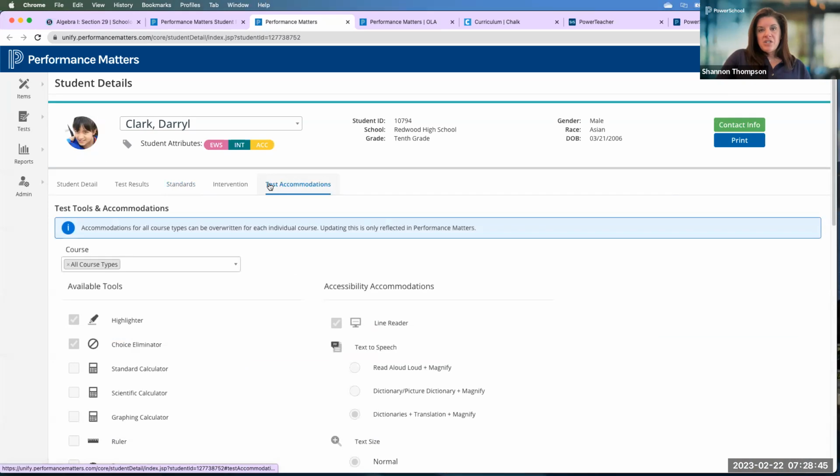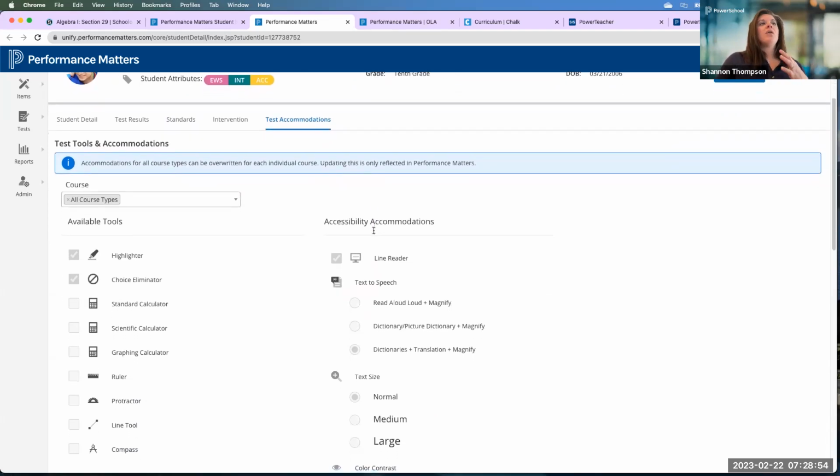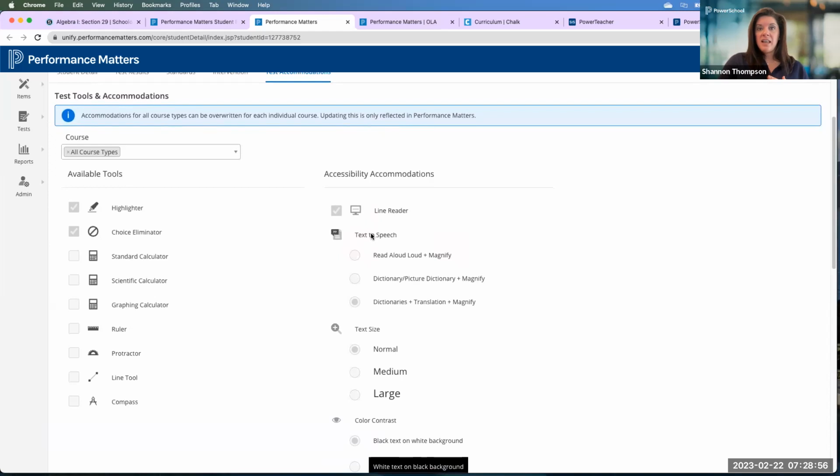The test accommodations tab, I want to cover that as well, because I mentioned earlier, when you're creating the test, you can set your test tools at the test level, but we also have that capability to set it at a student level. So if you have students that need that read aloud accommodation, you can have it set for the student. And no matter what tool you put in place at that test level, if that student needs that text-to-speech tool, it's going to be enabled for them, even though it may not be for the rest of the class. So a great option here.